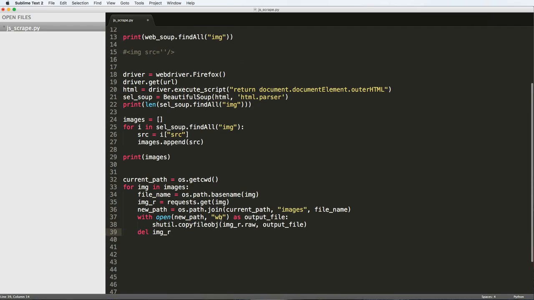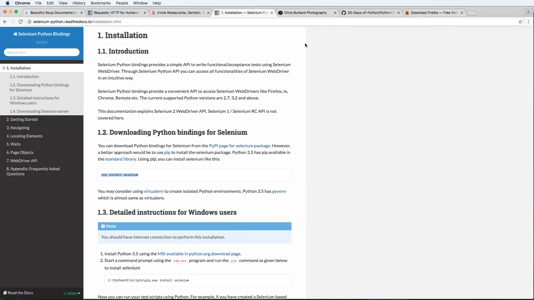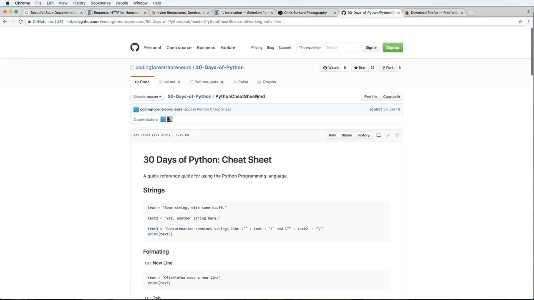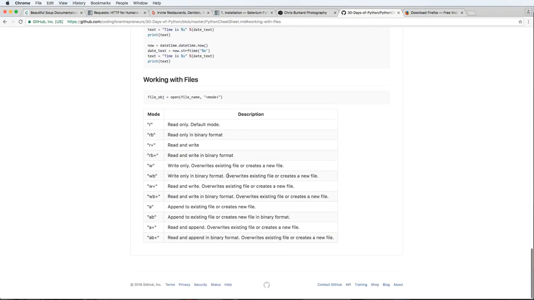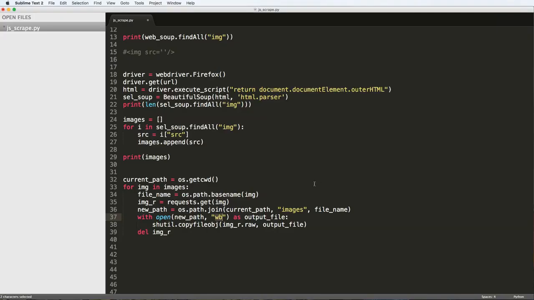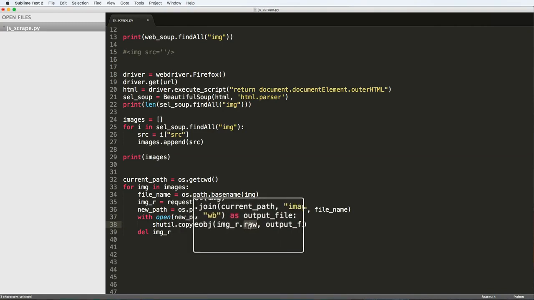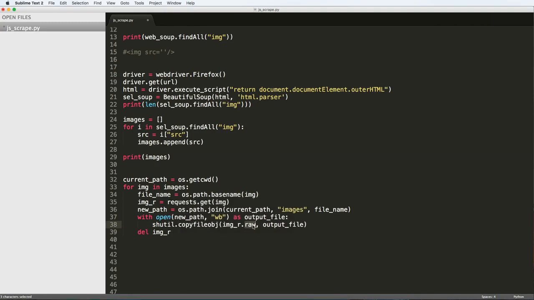So let's talk about these things here for a second. What we see is wb here. So what is wb? Well, if we go back to our Python cheat sheet guide that we have in the 30 Days of Python repository, and we scroll to the very bottom, we see that we have this: write only in binary format, overwrites existing file or creates a new file. That's what we want. We want to overwrite it in the binary format because we are getting the raw data from the image itself. So this is actually grabbing that binary data and it's going to output it to that specific file. That's all it's doing.